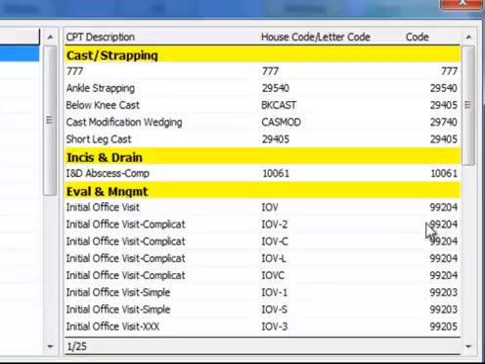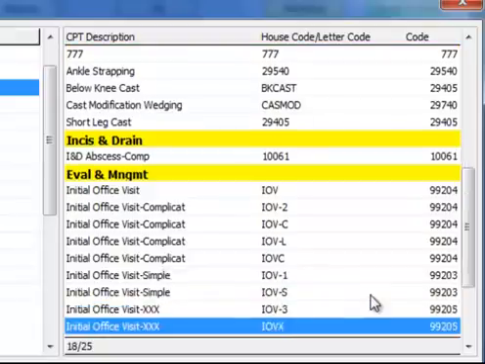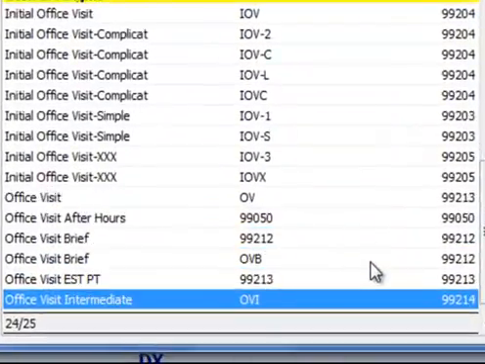99204. Various other codes can be used to represent a different level of CPT code numbers. The providers decide which code numbers they would like to use. You can see here, office visit 99213 is easily represented by the letters OV.